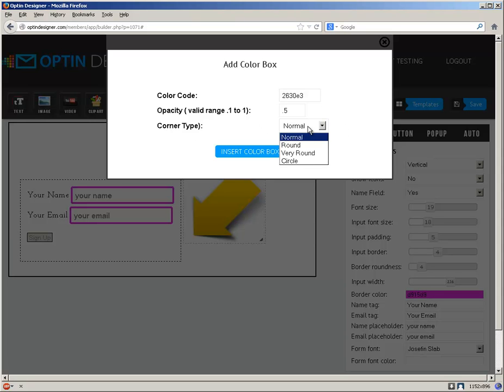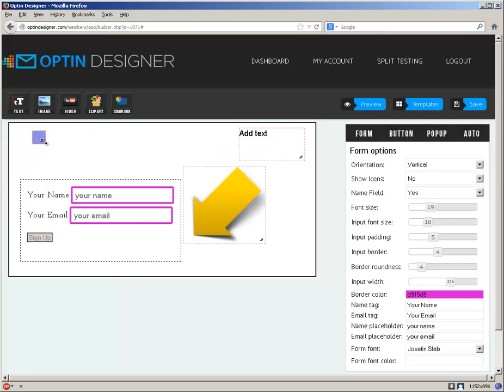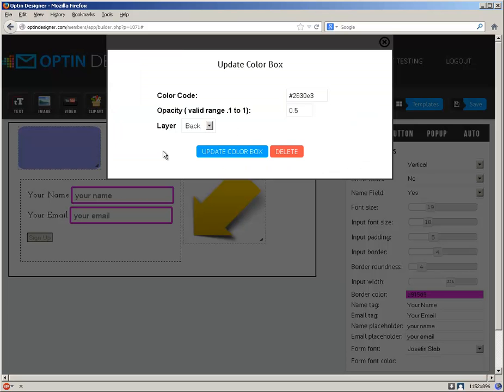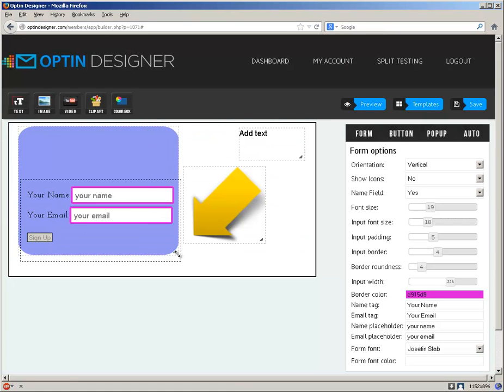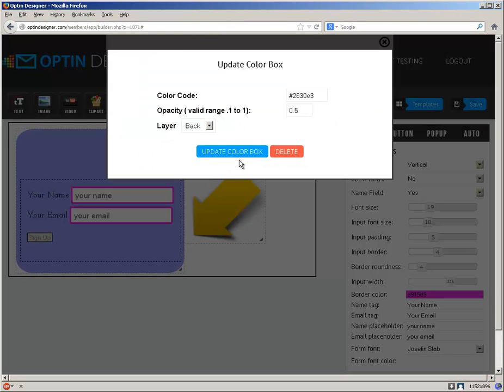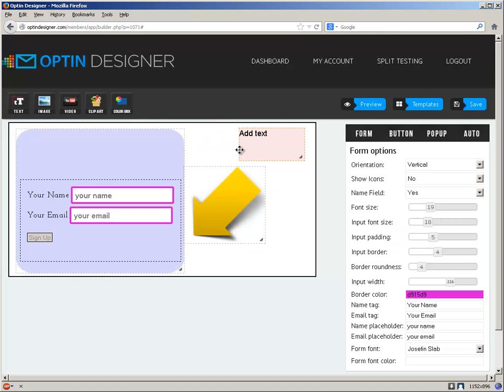You can define the type of corners. Want rounded corners, insert the color box. Drag from the corner that has the little dashes there, the little lines. You right click on it. You can define where the box is. I'm going to leave it at the back so that when I put it behind, everything else shows up in front. Maybe I'll make it a little bit lighter. So let's go 0.2, update the color box. So there's a lot you can do here.